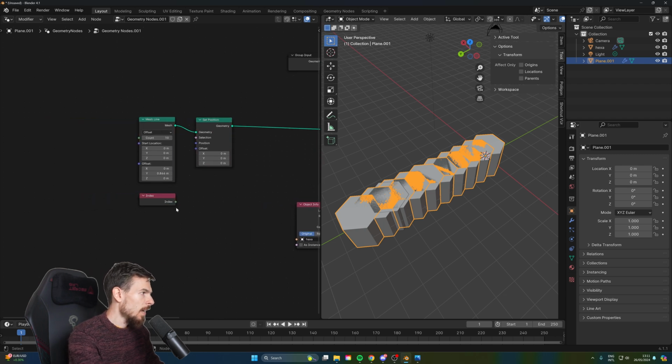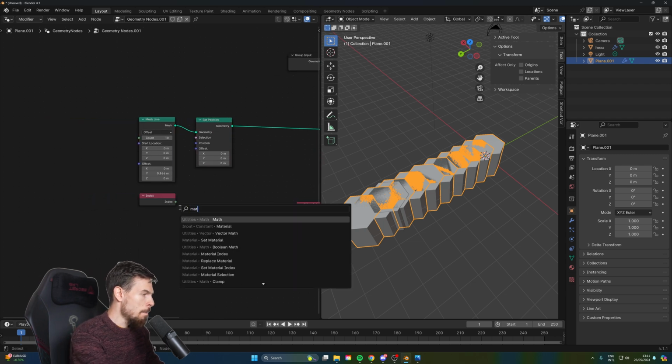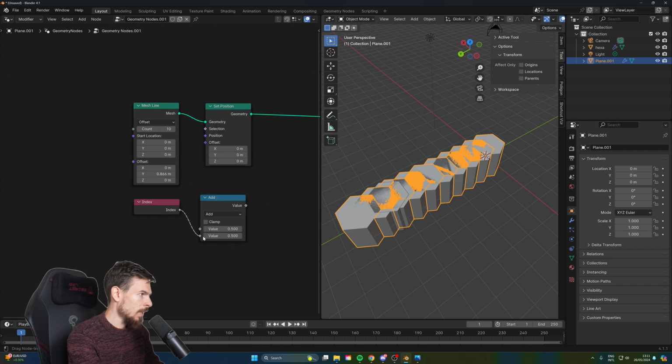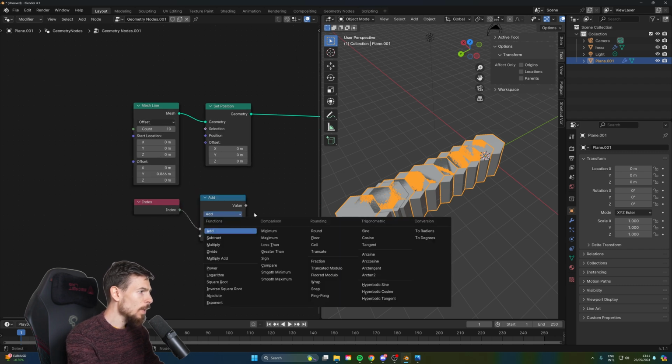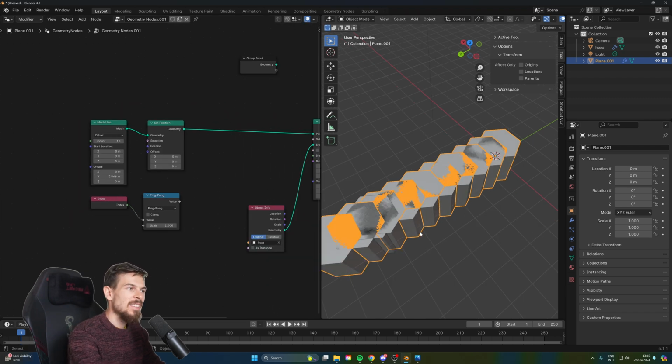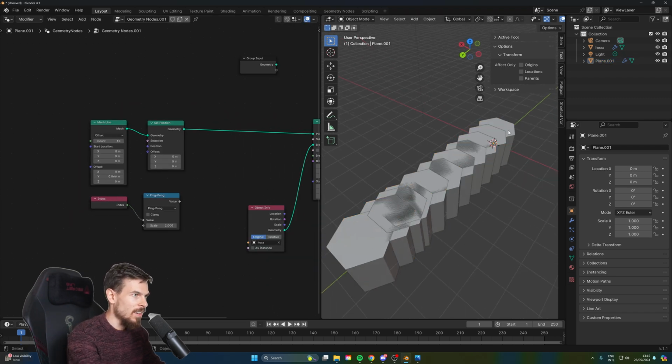There we go. And here we can also add a math node. That's going to go in the index node like that. And we can switch this over to ping pong like that. So now this index refers to each individual hexagon here. So from 1, 2, 3, 4, 5, 6, 7, 8, the ping pong will alternate between them.